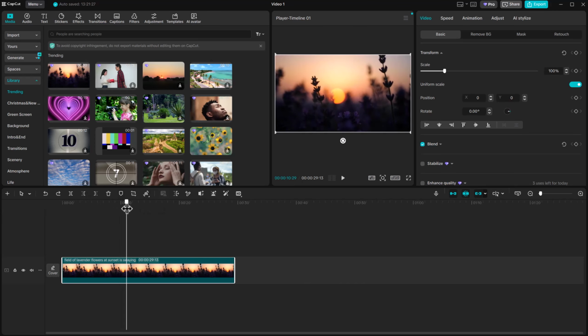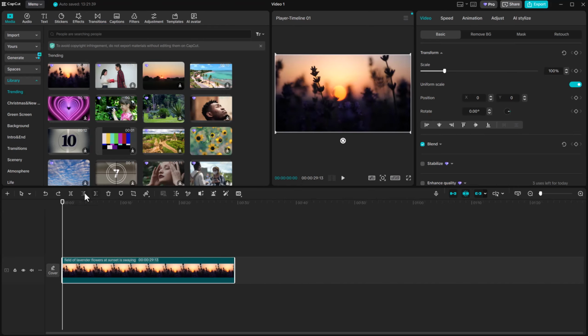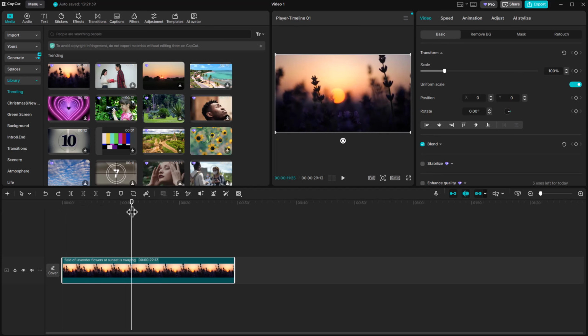So you split and then you delete left. So once the playhead is there, we can tap on it, and then you can see what has happened. We also have the split and delete right. So maybe you want to remove the right section of a video or an image. You just tap on that and it will split and remove the right side.